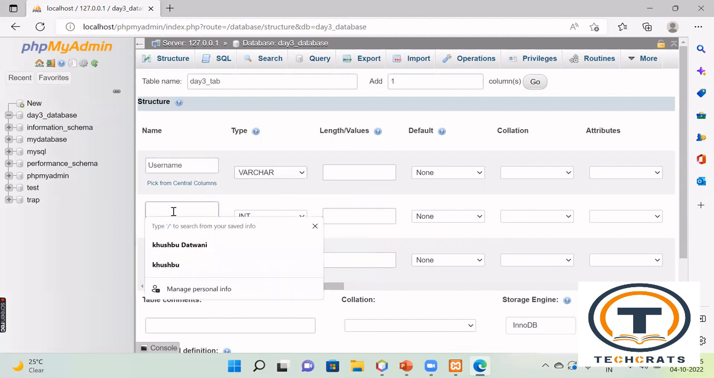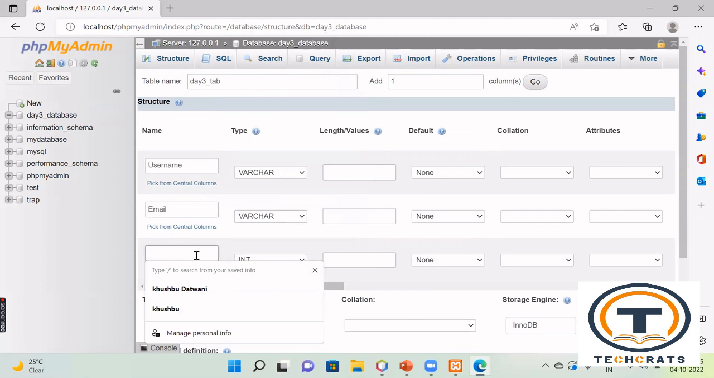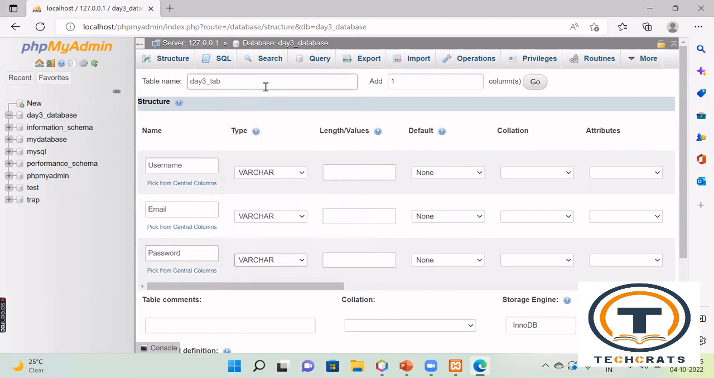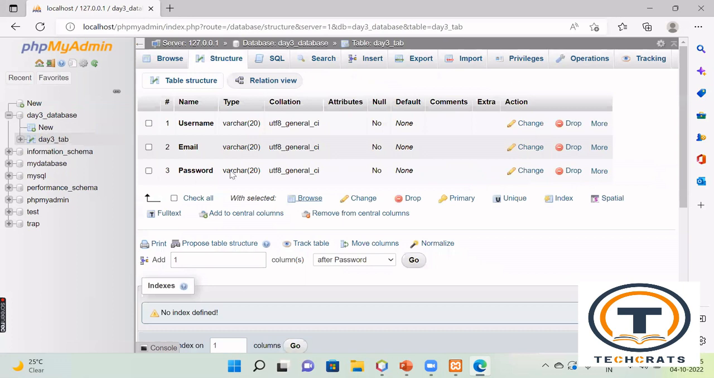Username, varchar. Email, varchar. Varchar is basically characters as well as numbers. You can use anything, right? And here it could be password. And again, I'm using varchar. They're asking for the length, so you can keep it 20, 20, and 20. You can keep it more than that also. Everything is fine. Now you just need to click on save. Successfully, we have created a table called day3 underscore tab.